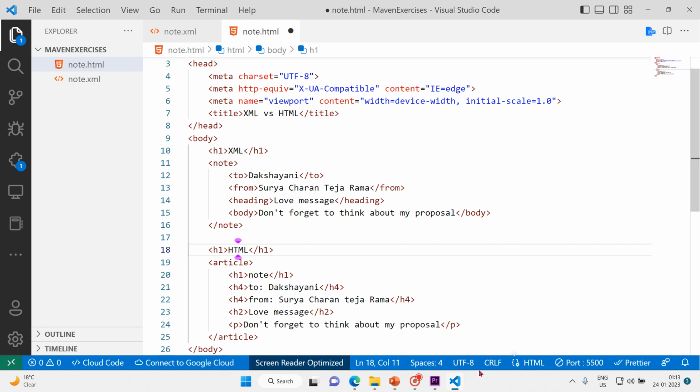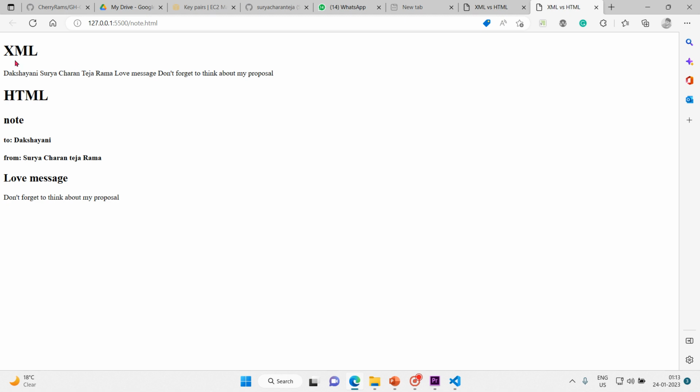So now let's go back, dispose it and go live again. Now you see that this is XML. XML simply printed whatever is there on the screen, because those are not predefined tags. Whereas if you see HTML, note is a little bigger, and it's in bold, and these two are also bold. And love message is H2, it's much bigger than all others. And don't forget to think about my proposal, it's as usual a normal simple paragraph.